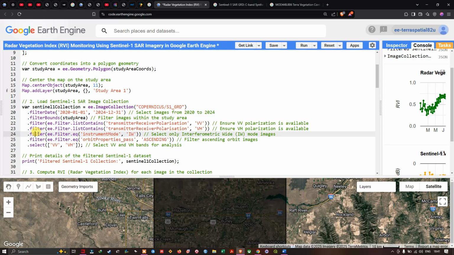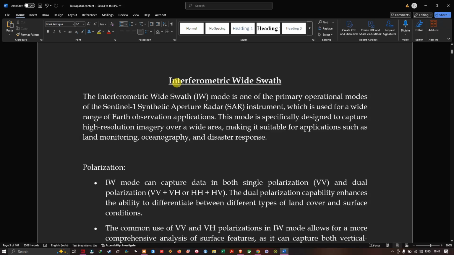Let me explain what the instrument mode is. IW represents the interferometric wide swath. Interferometric wide swath mode is one of the primary operation modes of the Sentinel-1 synthetic aperture radar instrument, which is used for a wide range of Earth observation applications. This mode is specifically designed to capture high resolution imagery over a wide area, making it suitable for applications such as land monitoring, oceanography, and disaster response.